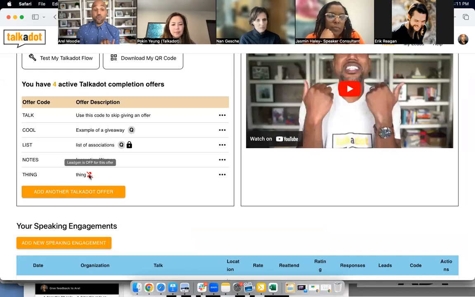And then on your account, you'll see this red thing with the line slash through it. This is letting you know as a symbol that anytime you use the word thing, the code thing, no lead capture will happen. So again, this is really beneficial if you're doing any student presentations or any corporate presentations where collecting contact information may be sensitive.